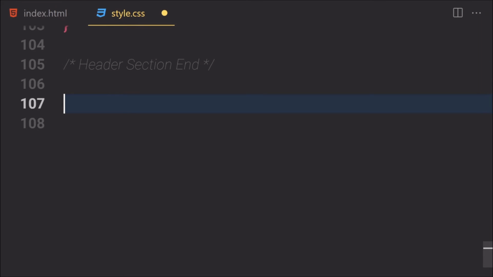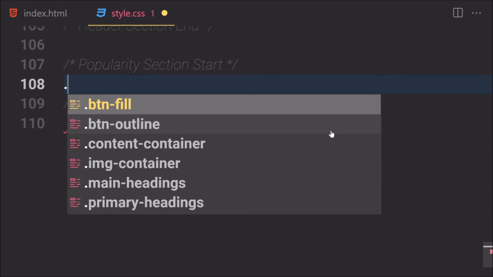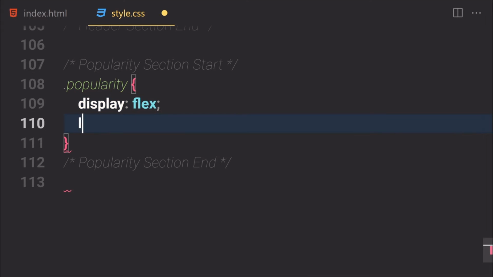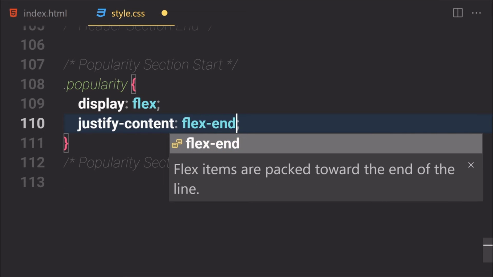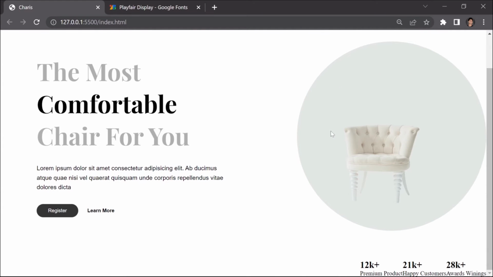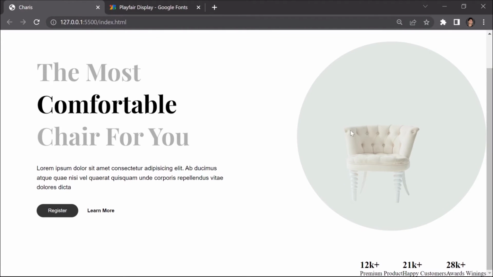First of all, I'm going to write a comment for myself like popularity section start, and I'm going to duplicate that and change it to popularity section end. And first of all, let's just start working on our popularity section, and let's just provide a display of flex on it. Justify content will be now set to flex-end, because we want to push that to the end, and align items will be now set to center. So if we save that, and we cannot see that, why not? Let's just see why. Alright, so we can see that right here underneath.